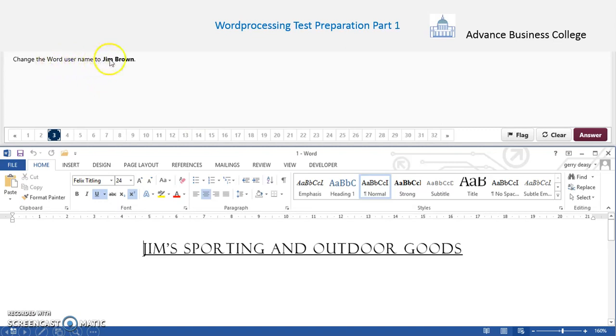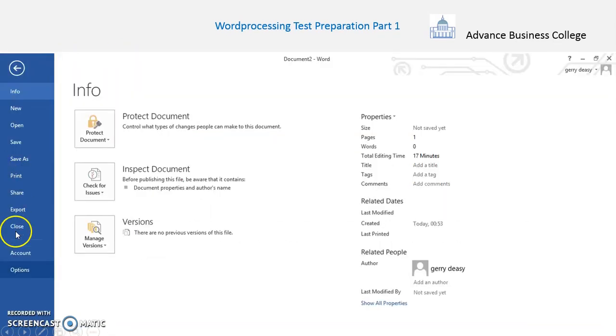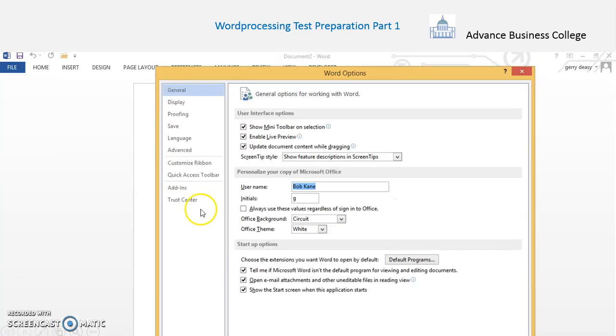Change the Word username to Jim Brown. In the File tab or File menu, we go to Options. We type over the username Jim Brown and click OK.